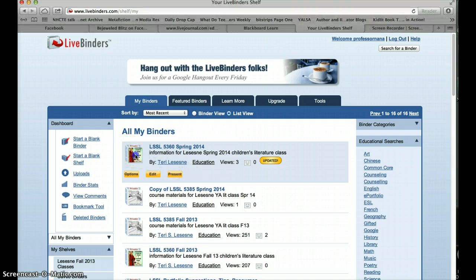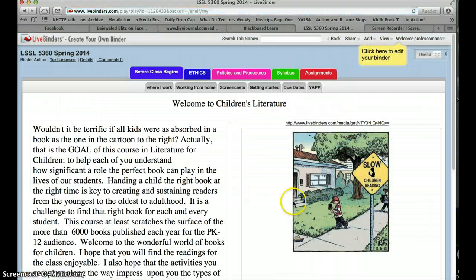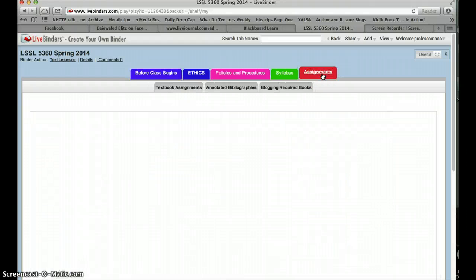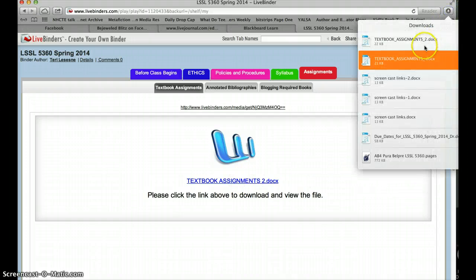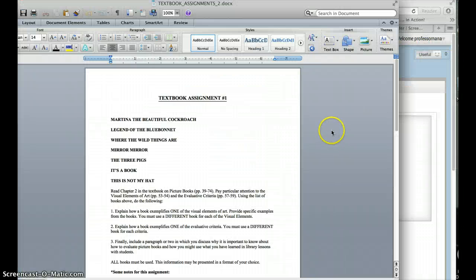I'm going to click on the binder for this particular class, LSSL 5360, for the spring semester, and we're going to focus today on the assignments for the class, specifically the textbook assignments. So I'll click on the link for assignments, and then click on the sub-tab that says Textbook Assignments, and finally click one more time on the Word document so that I can open it, and I elect to open it in a separate window. It works better for me that way.